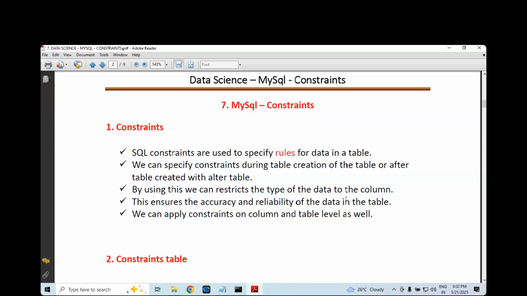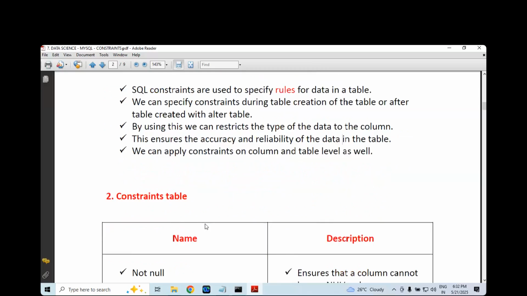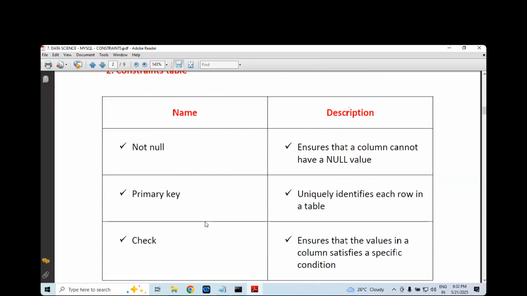Imagine a specific column where I want to access only specific values. This is possible by using constraints. We can apply constraints at the column and table level as well. Now let us apply. There are mainly three types of constraints we are going to cover. The first one is the not null constraint. The next one is the primary key constraint. And the last one is the check constraint.